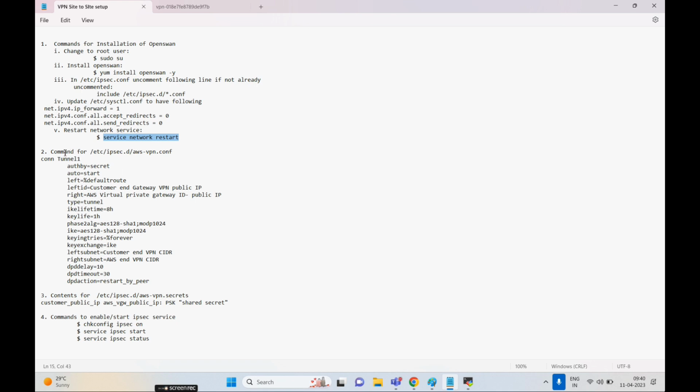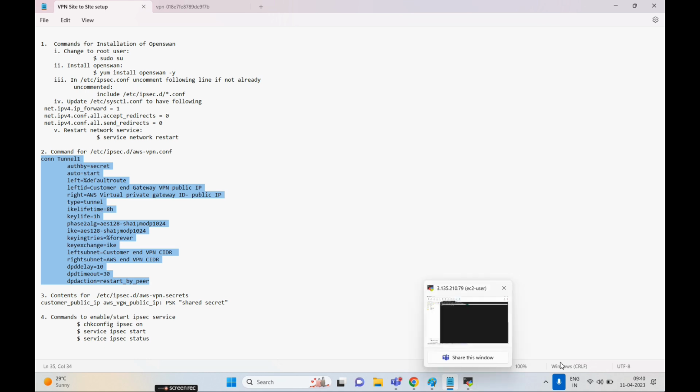Now what we need to do, see, till now what we have done, we have given the network connection information, right? The connection path. We have done some settings related to IPv4, how you need to forward the request and how you need to redirect. Right now what we are doing, we are configuring a tunnel, that tunnel which is automatically created by AWS.